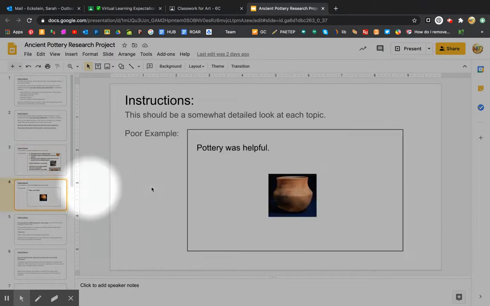This is absolutely not what I'm looking for. Pottery was helpful, pot. That does not show me that you put a lot of effort into this. It does not show me that you learned anything from this, so that would get a big fat nothing. So please make sure you're doing a lot more than this. You can handle this. I know you can.